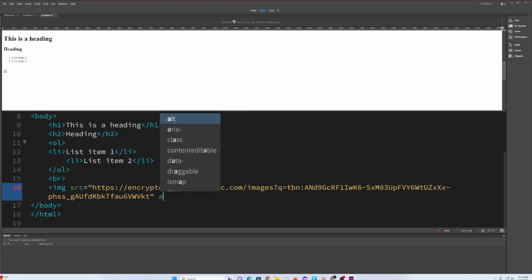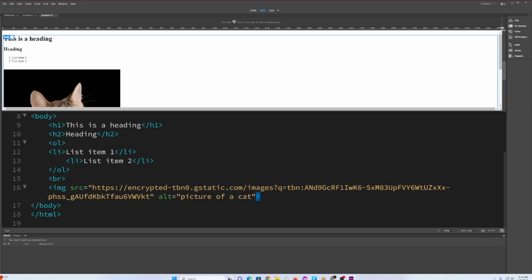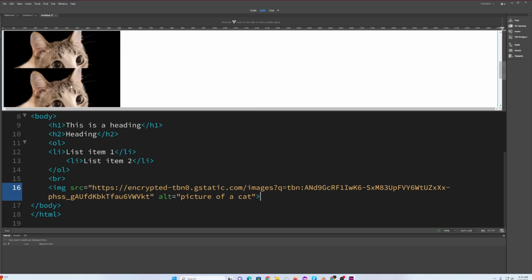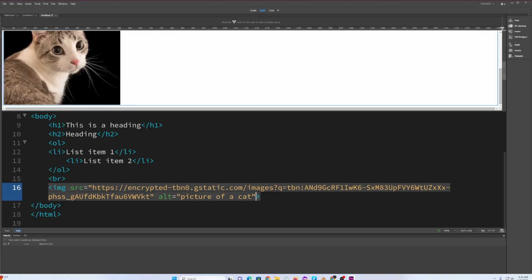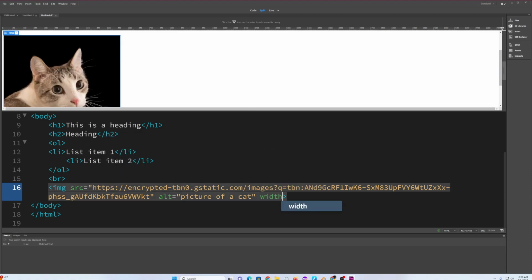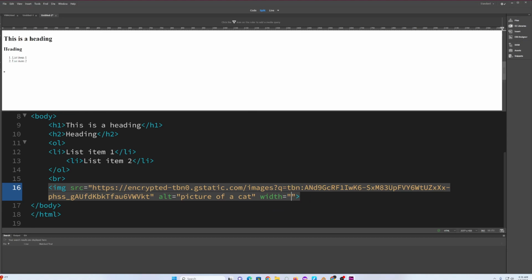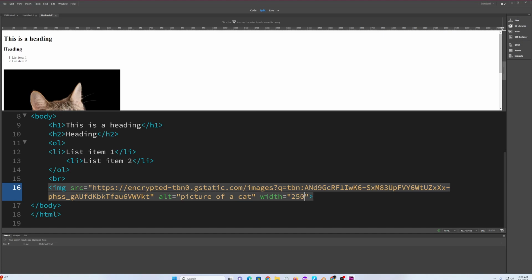And then they highly encourage you to do an alt too, which is alternate text in case the image doesn't show up, but it's also what screen readers read. So I'll say picture of a cat. Now I'm putting this here because technically, and you can tell by the color, I'm just closing this part. This is just a very long opening, and there is no closing tag with a slash. You can see that the image shows up here. I can put in other parameters too, like width is equal to 500. Let's do 250. Boom.